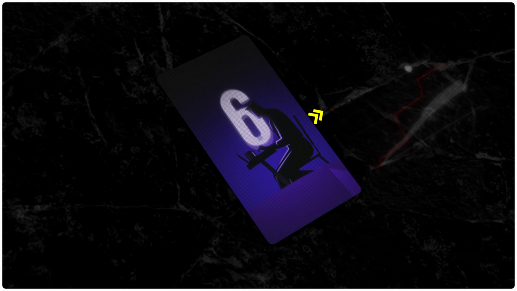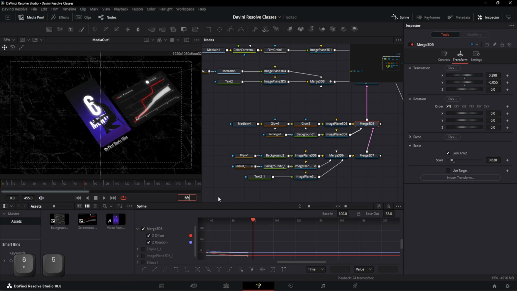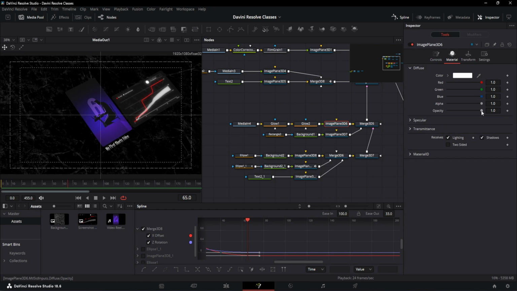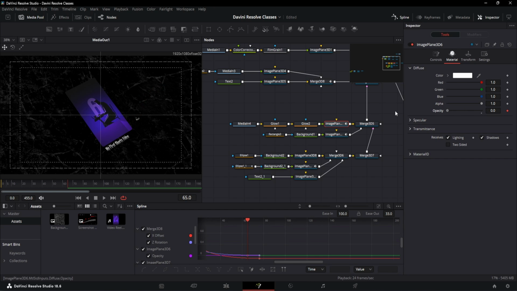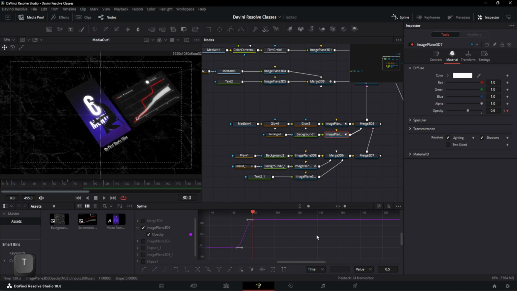Now let's animate the opacity for our screenshot and background. And for that, go to the 65th frame, add a keyframe on the opacity slider inside of the video reels and the background's image plane 3D and bring it all the way down to 0. And now go to the 80th frame, bring the opacity back to 1 for the screenshots image plane 3D, and for the background one, bring the opacity back to 0.6. Because that's the value we set to have that glossy semi-transparent look. Now, inside our spline window, uncheck the Merge 3D node and select both these opacity curves, and let's do the same thing which we did earlier.